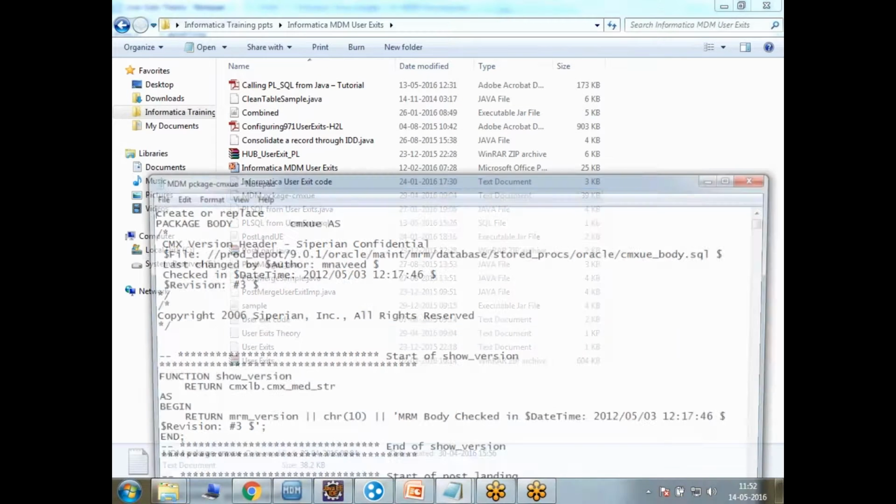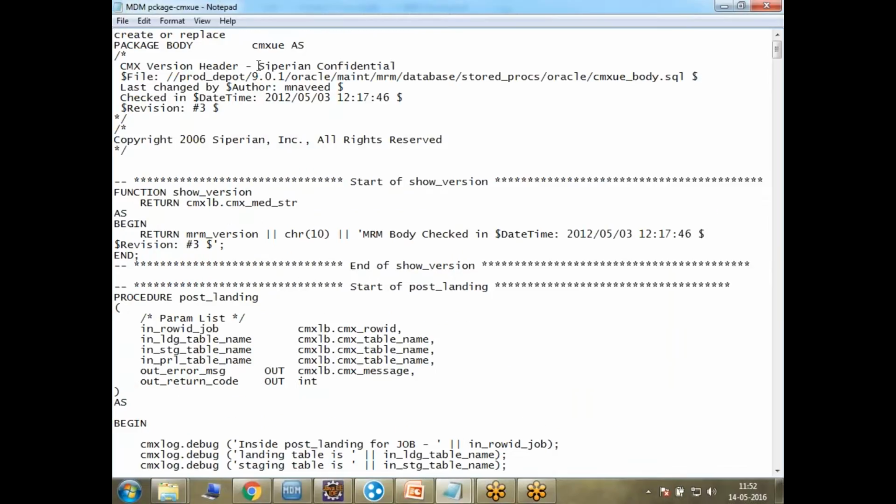For example, this is one of the user exits. You can see this is something that is there in the 9.0.1 version. I have taken this from a live project. I'm not supposed to do that, but I have removed all the unnecessary information. So basically this is the program CMXUE, which means CMX user exit. That's a program that you're going to execute. Informatica provides this package as a default package, it's already in here. All you need to do is customize this.